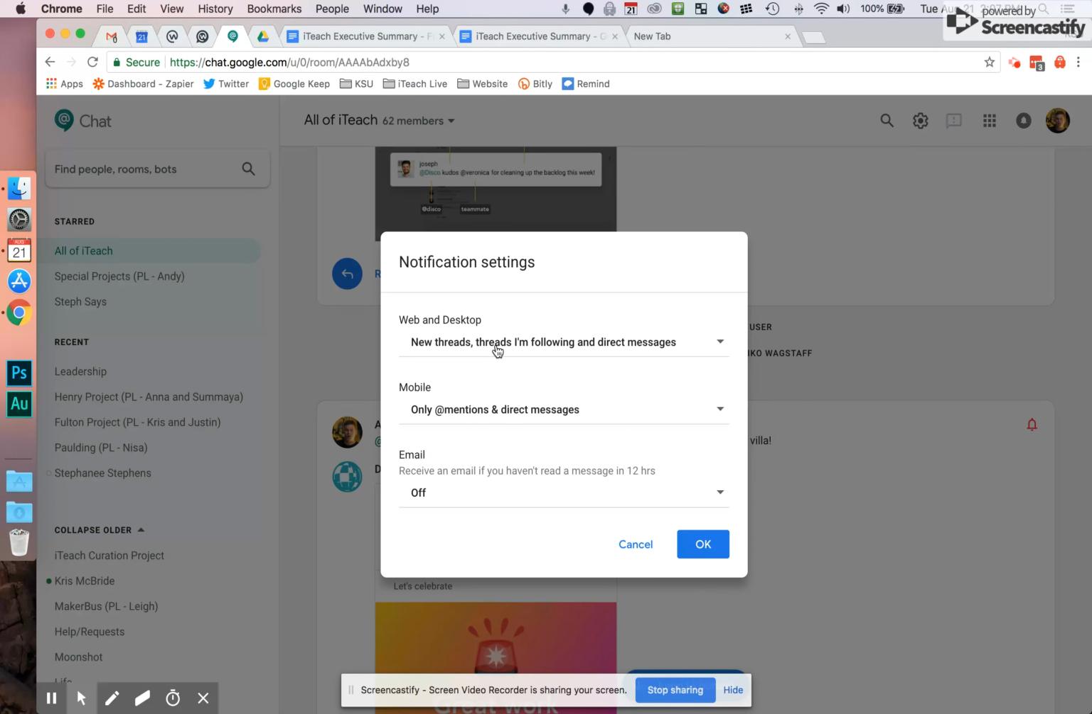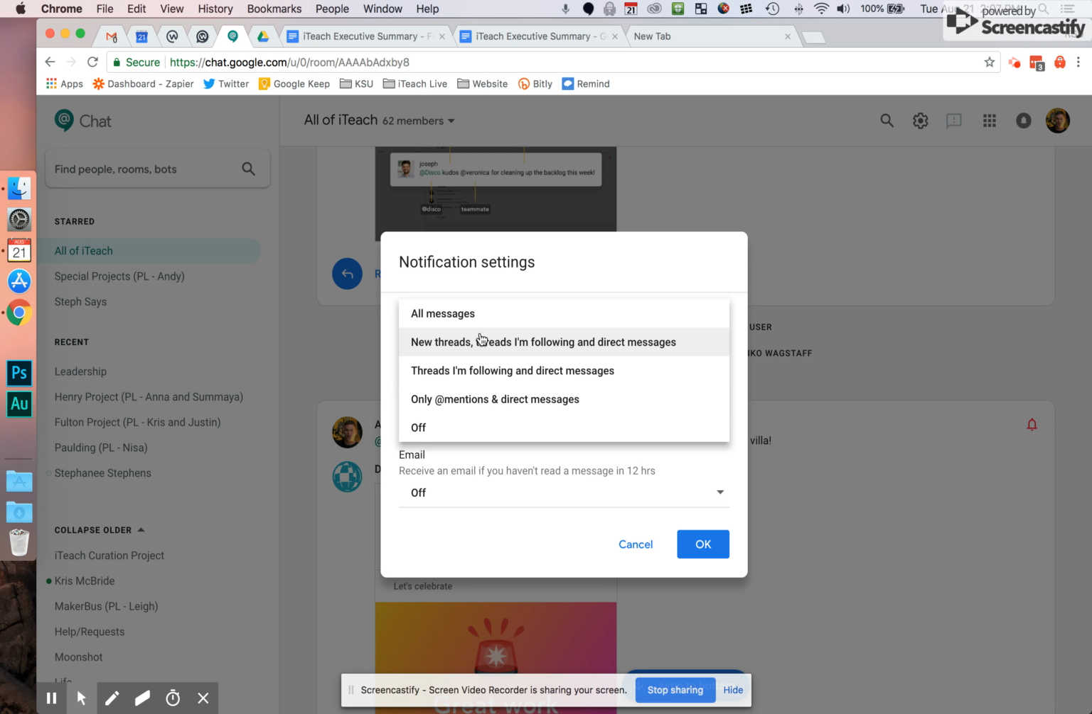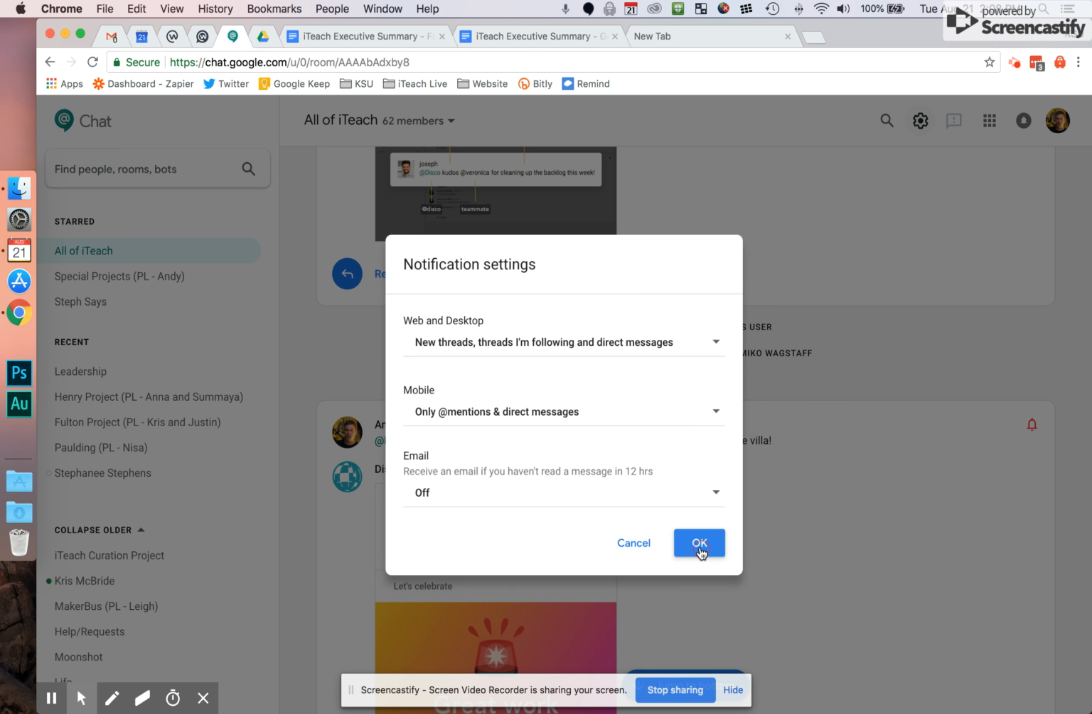I would recommend the new thread setting. So it's the second tier, not all messages, but new threads, threads I'm following, and direct messages. These are the recommended settings for your project and for Steph Says. Everything after that is at your discretion, however it's going to work best for you.